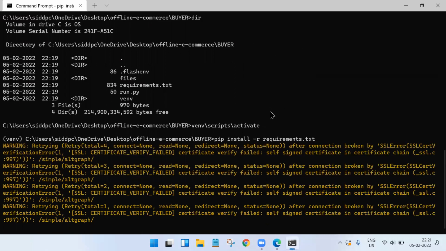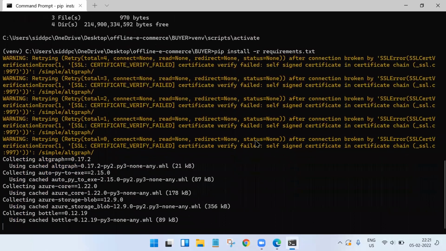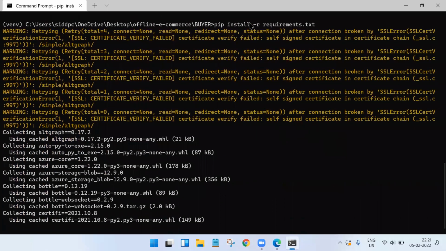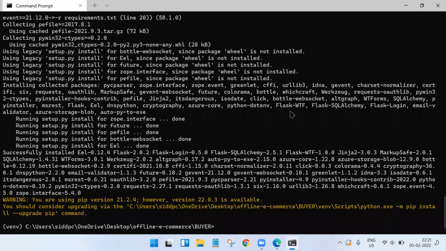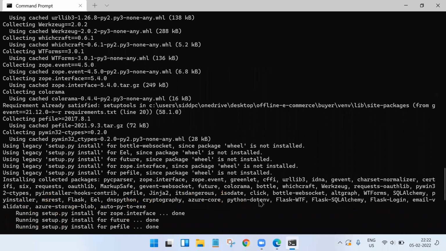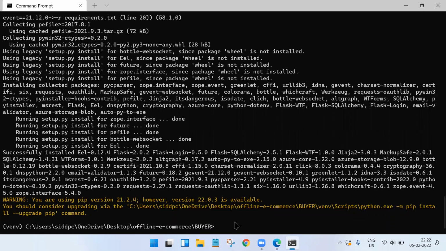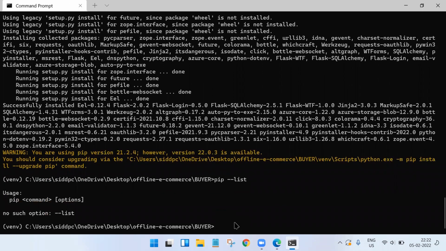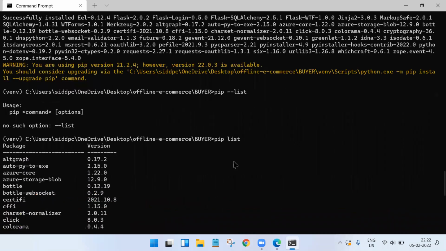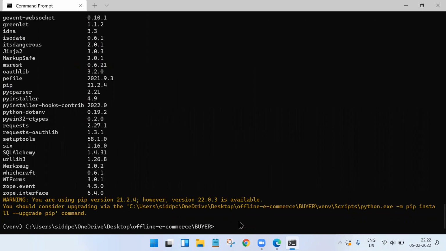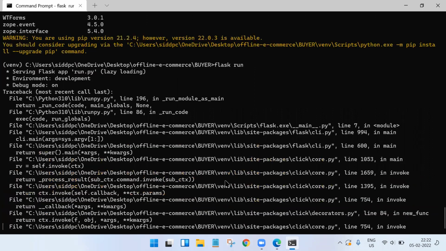I will pause the video here so that we can continue after this gets downloaded. Okay, you can see that I already downloaded all these files and we are inside our virtual environment. If you want to verify, you can just do pip list. This will show you all the files that we have downloaded just now. So now we have to run this buyer interface. This is just simple. We just need to run the run file and it will start.